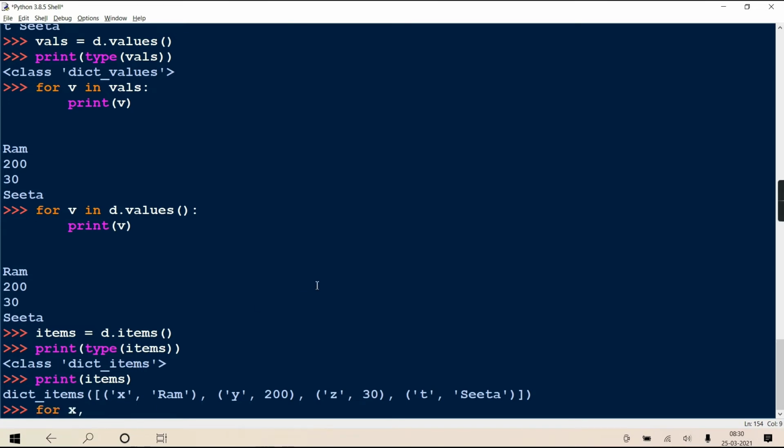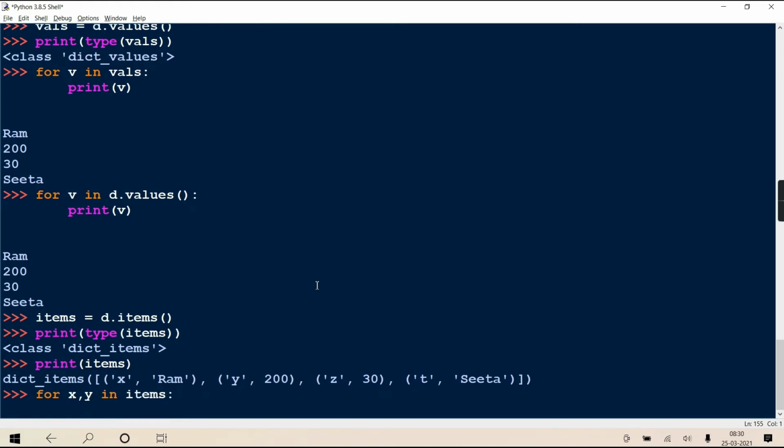See, for x comma y in items. Now you'll say why x comma y? Because in this items object, that items is an object of class dict items. d dot items returned you one object of class dict items, right? And then that dict items, when you use in a for loop, every time it will keep returning one tuple. Next time again a tuple is returned. Next time again a tuple is returned. Getting? And then that tuple we are unpacking in x and y.